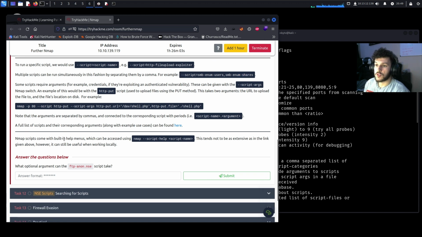Some scripts require arguments, so they can be given with --script-args. An example of this would be the http-put script, which will upload files using the PUT method. This takes two arguments: the URL to upload the file to and the file's location on the disk, as shown here. Note that the arguments are separated by commas, as we can see here. These are two different arguments separated by commas, uploading the shell.php. A full list of scripts and their corresponding arguments can be found in this hyperlink.